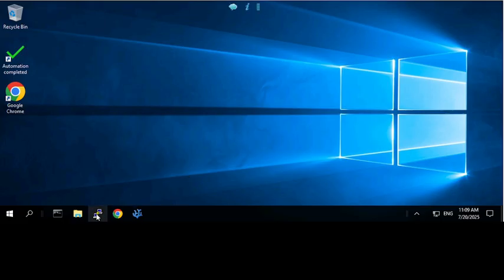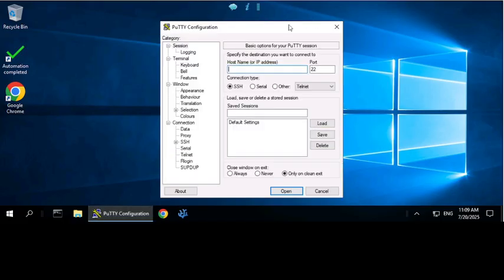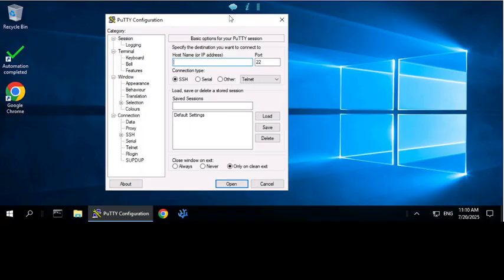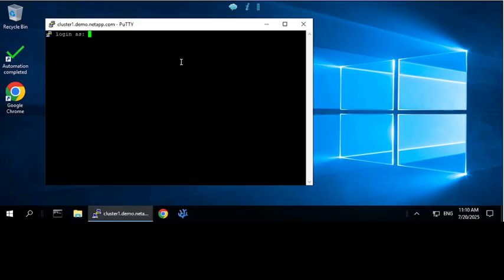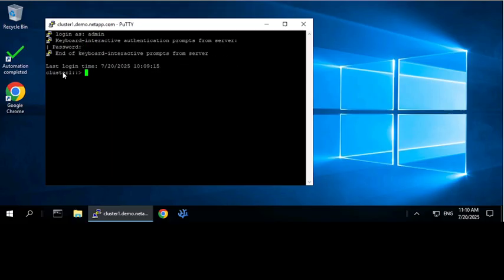For replication, I have 2 clusters. How can I do the replication from one site to another site? The source site, which is production, and the DR site, the destination site. I have 2 clusters. I have production cluster 1. I'm going to log in. This is cluster 1. You can see that.